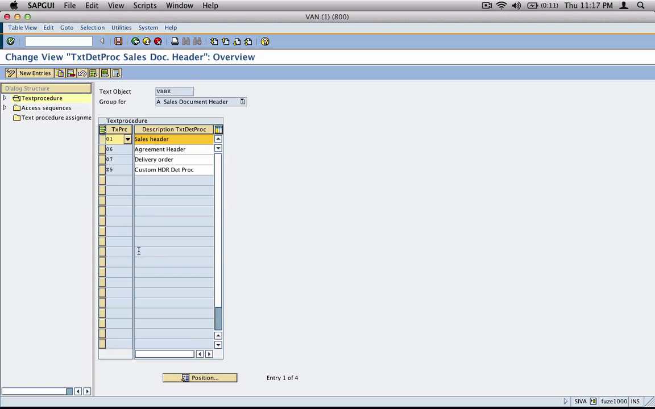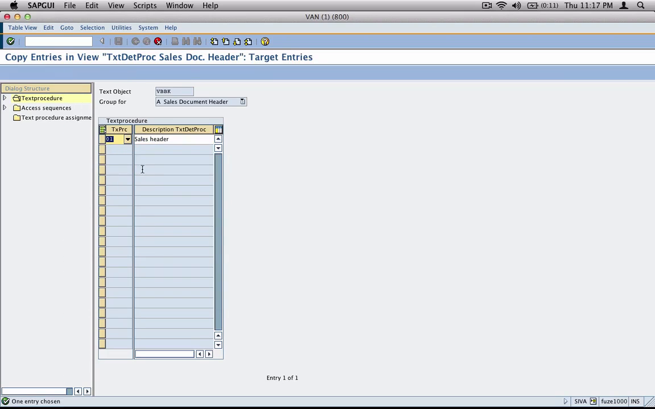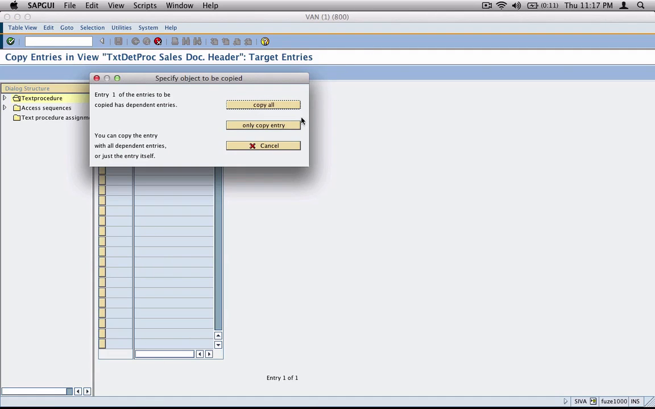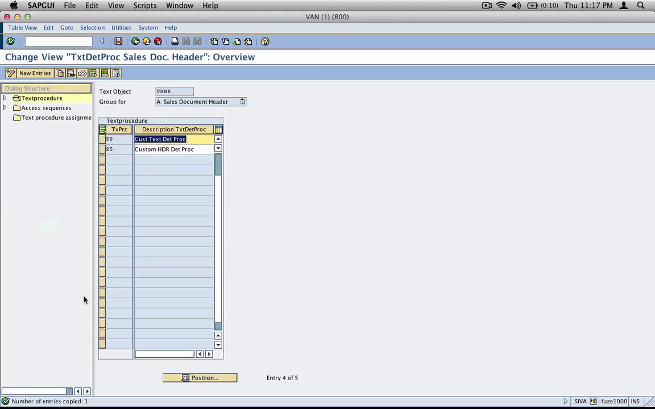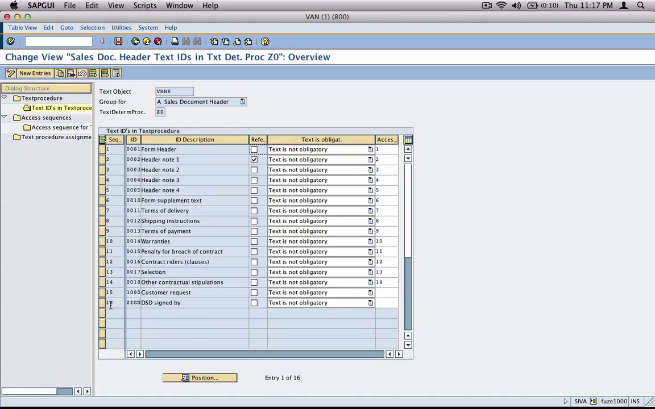This is the standard text determination procedure. Copy it, create your own, Z0. Enter, click on copy all. Then select it, double click on text IDs.